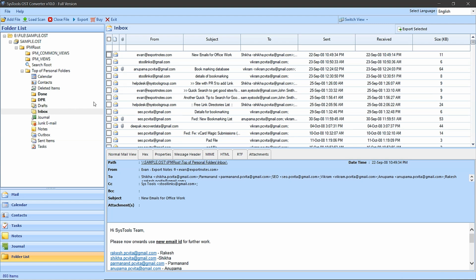At the top, the first column, From, shows the sender's email ID. The subject column displays the email subject. The To column lists the recipients. The Sent column shows the date the email was sent, while the Received column indicates when it was received. The Size column displays the email size. Now click on any email to view its details.